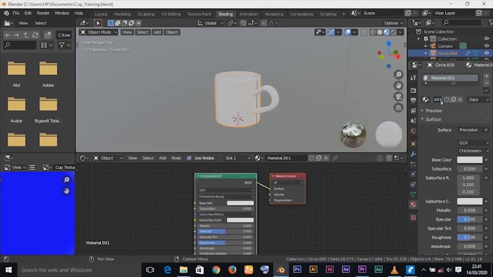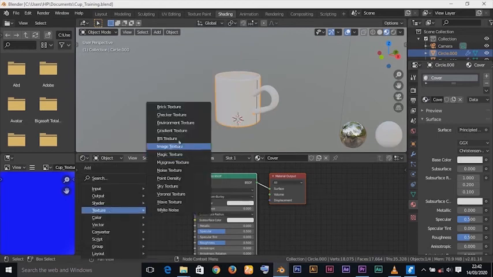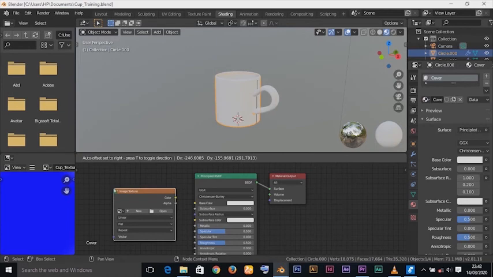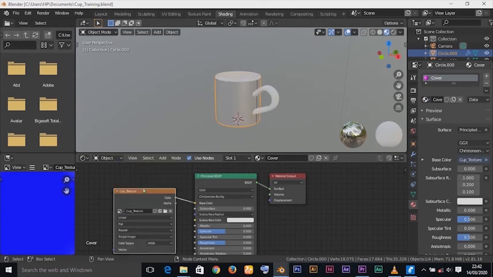Now you will see all these names by default. Add a new node, which is Shift A, then texture, and image texture. You connect the color to base color and then click on this picture and choose your cup underscore texture, the picture we made in texture paint, and automatically you'll be seeing color on your cup.